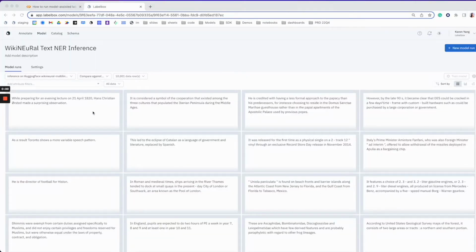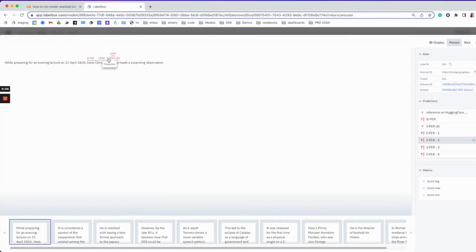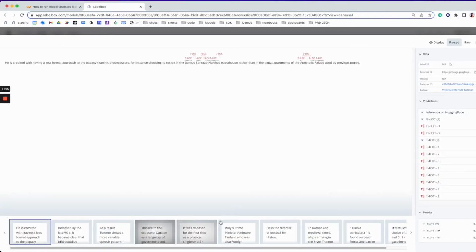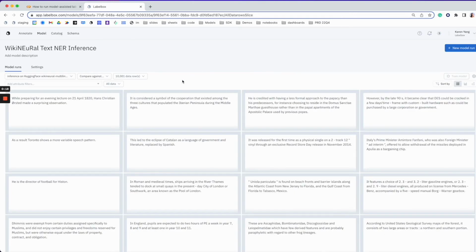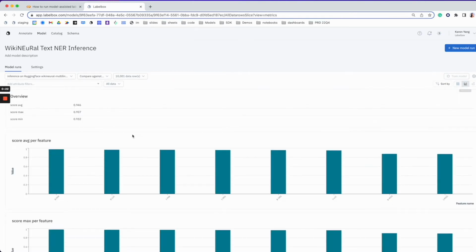And here we can see all the data rows with predictions in the detailed view. The red dotted lines showcase the predictions from the model. We can also see the metrics over here to check out the confidence scores across this data row. Here the model is very confident for all of these, probably because the model has been trained on this particular dataset. We can also look at the metrics tab.